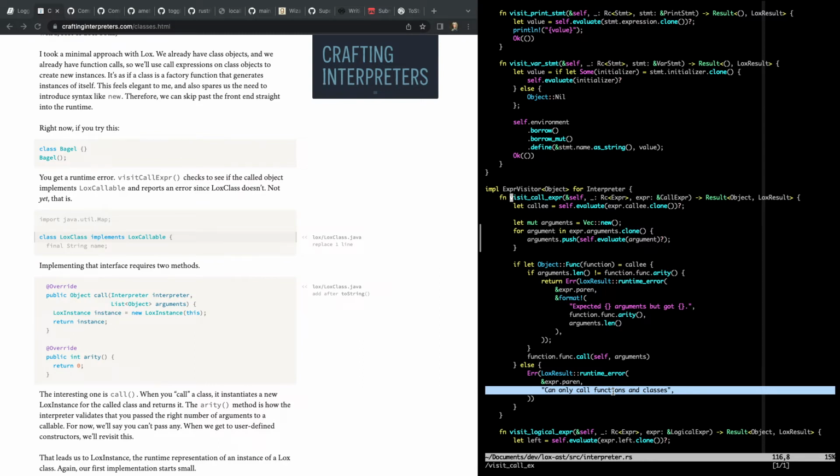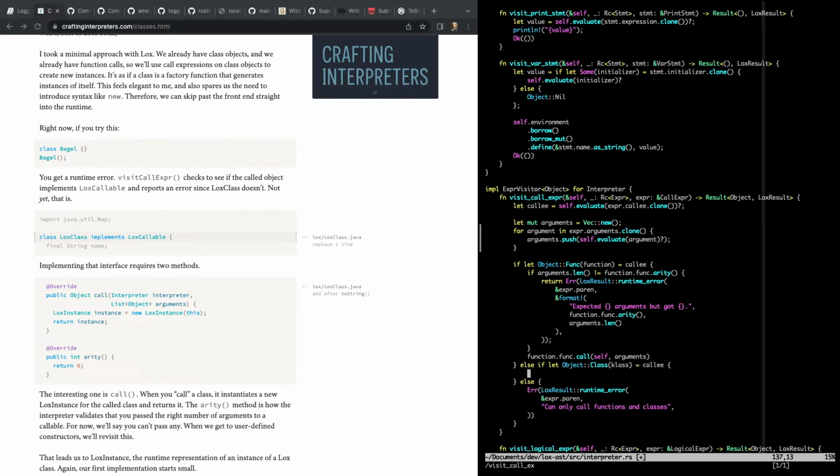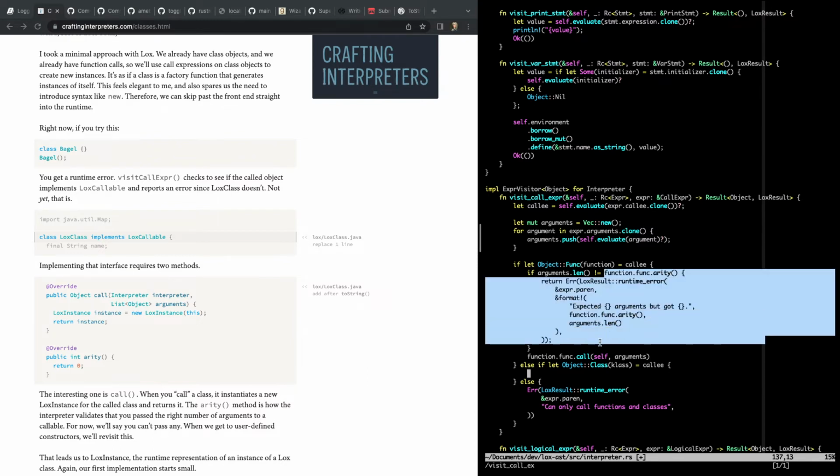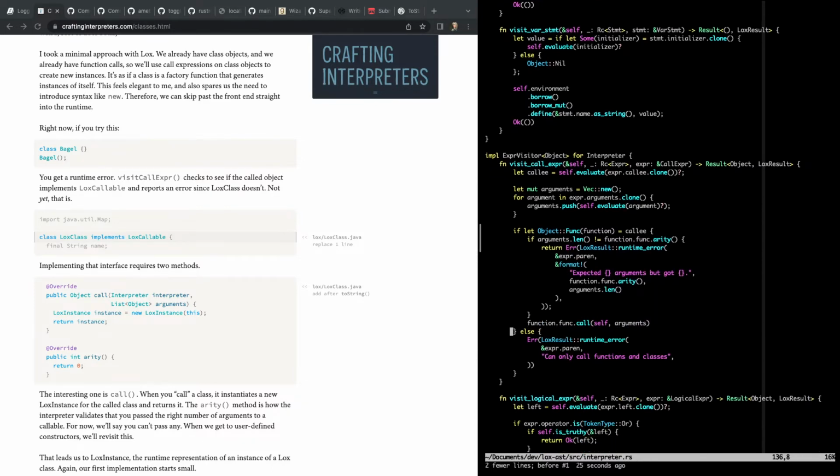What's a good way to do this? Because now, if we have this code here, then we have to say else if let object class is callee, then we repeat all of this code, right? Check the argument length and then call the class function. And that's if class implements LoxCallable. But we should be able to put it in a generic type, right?